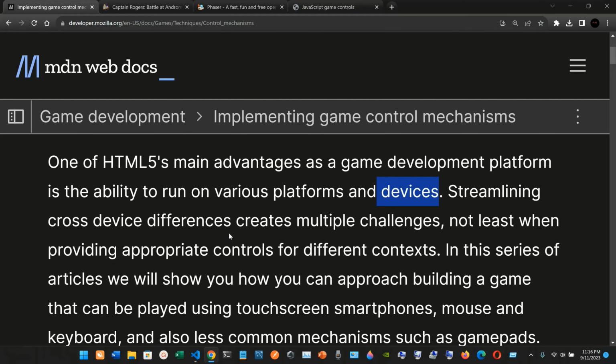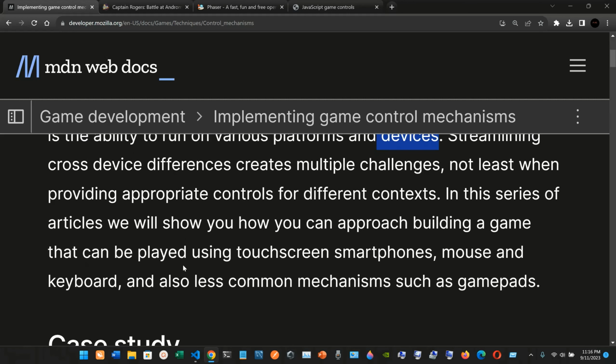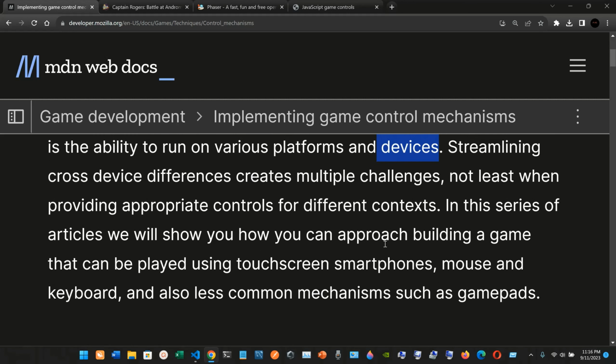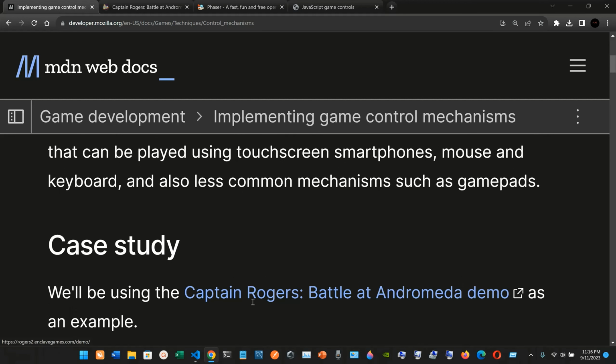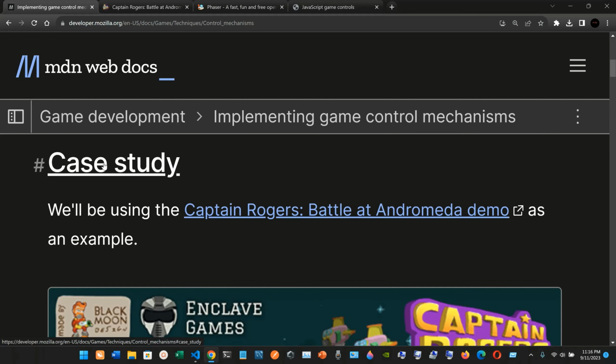Streamlining cross-device differences creates multiple challenges, not least when providing appropriate controls for different contexts. In this series of articles, we will show you how you can approach building a game that can be played using touchscreen, smartphones, mouse, and keyboard, and also less common mechanisms such as gamepad. So we're gonna check out this case study.